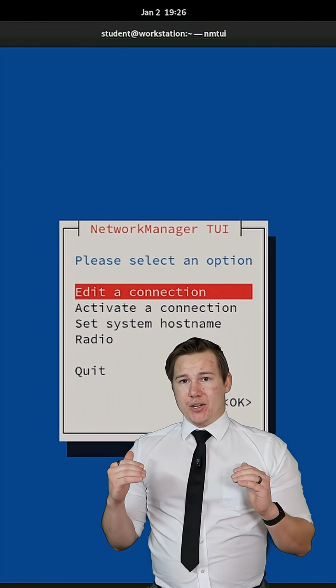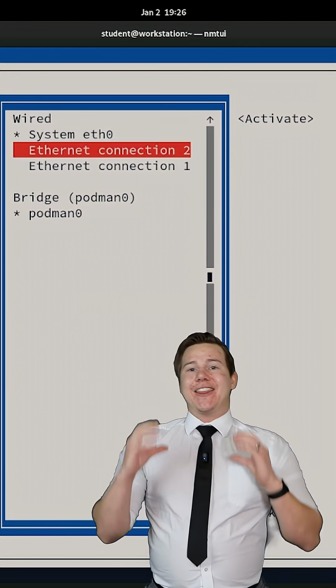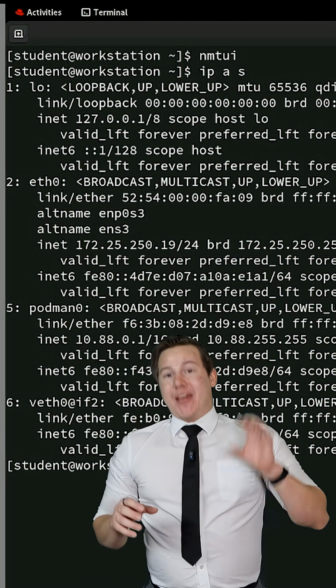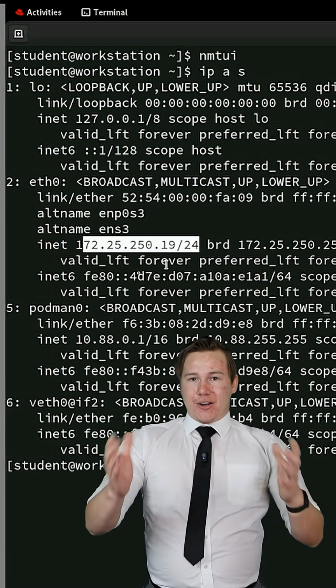Then we're gonna go outside of this menu one step, and we're going to activate that connection. Now we're going to do the ip a s again, and that is our new IP address.